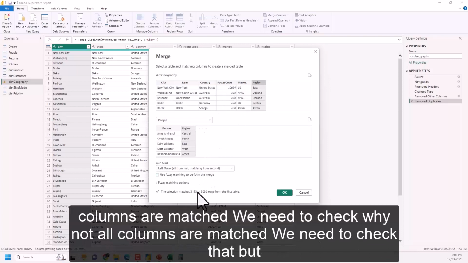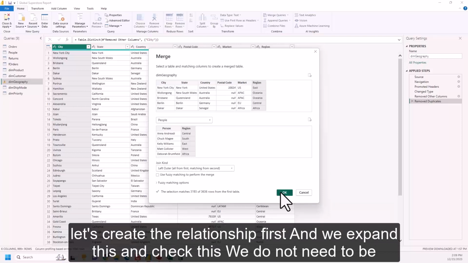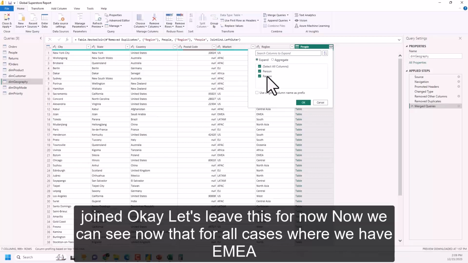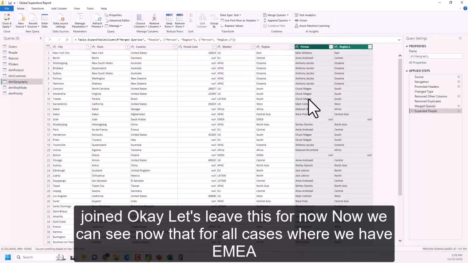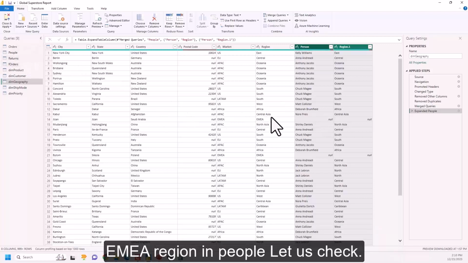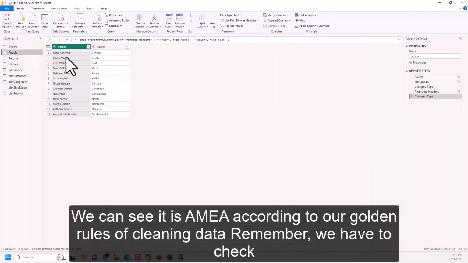We can see now that not all columns are matched. We need to check why not all columns are matched. But let's create the relationship first. And we expand this, uncheck this. We do not need region. Okay, let's leave this for now. Now, we can see that for all cases where we have the EMEA region, we have null. Is it that we do not have EMEA region in people? Let us check. We can see it is AMEA.